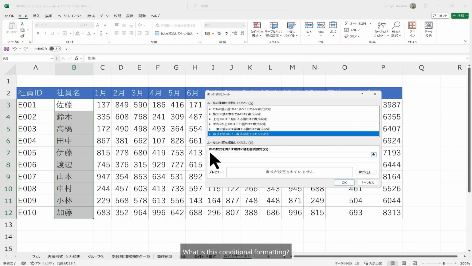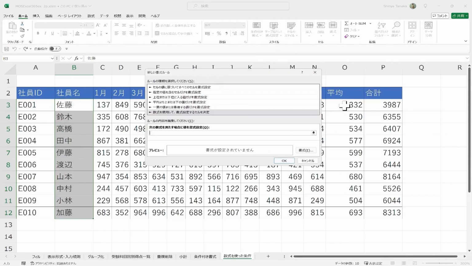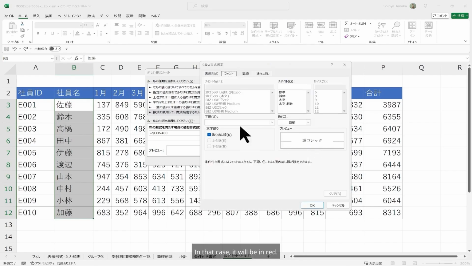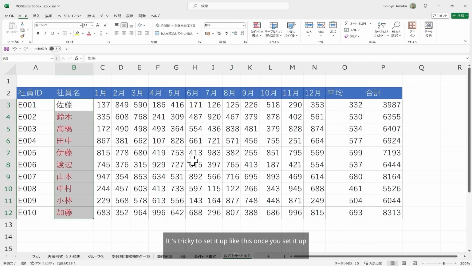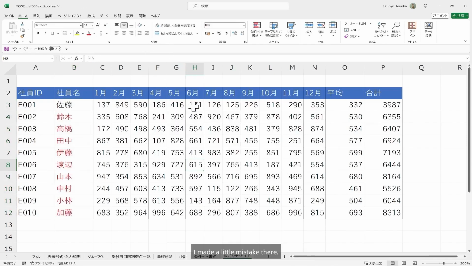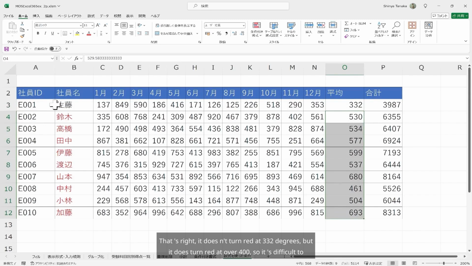What is this conditional formatting? Average is over 400. In that case, it will be in red. It's tricky to set it up like this. Once you set it up, I made a little mistake there. Is that right? The condition of over 400 was a bit tricky. That's right, it doesn't turn red at 332, but it does turn red at over 400.